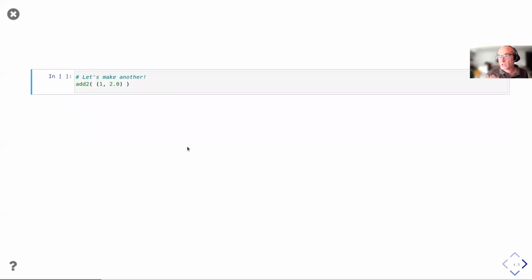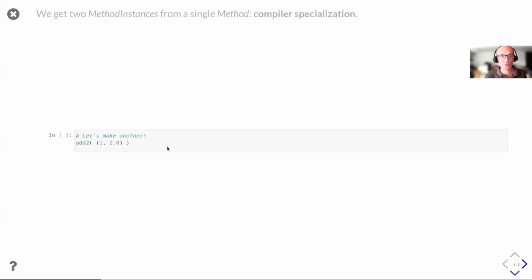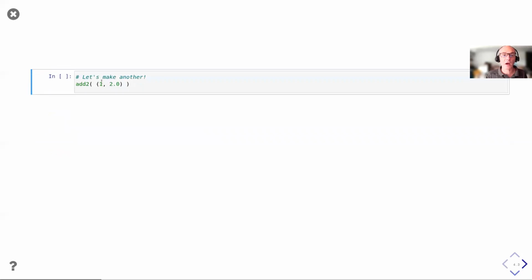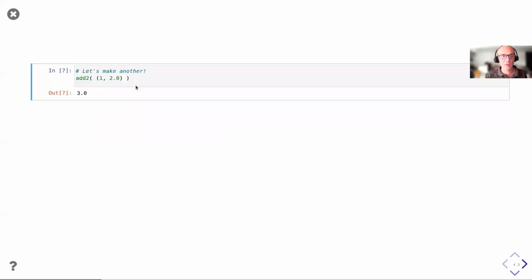Let's see what happens. Just to check that this model of what's going on under the hood is actually accurate, let's try passing in a novel type that we haven't before. We've seen what method instances exist. So far, it's just these 2. So we might guess that if we pass in another indexable type, in this case a tuple rather than a vector, then we should generate another method instance. And so here you can see it generates 3.0.